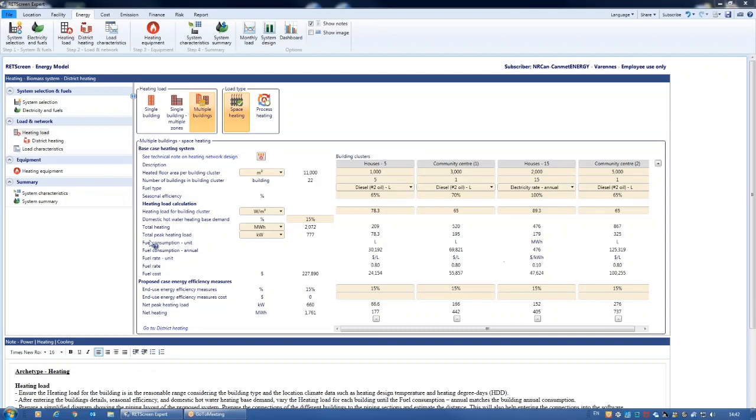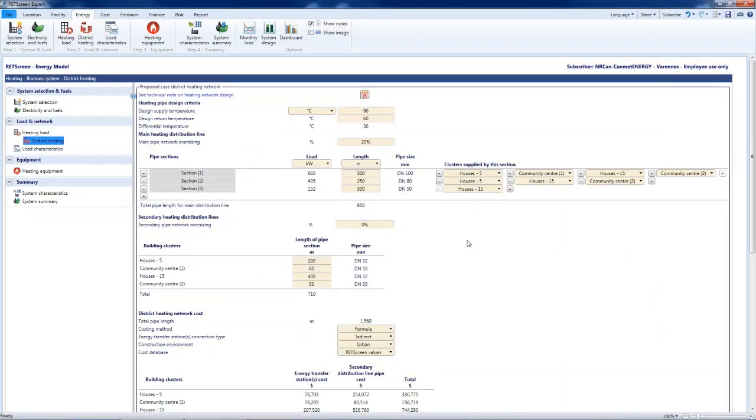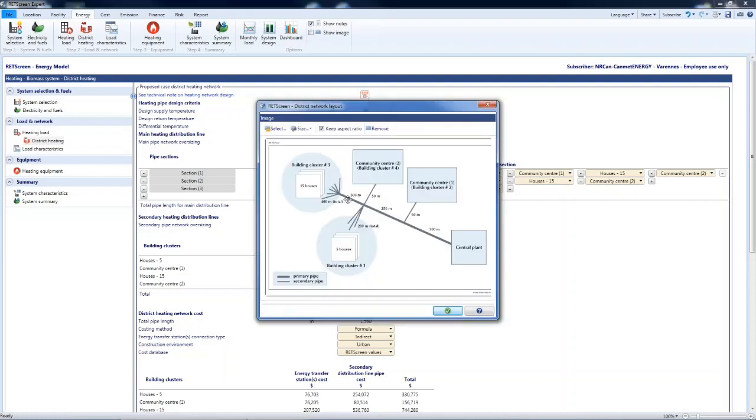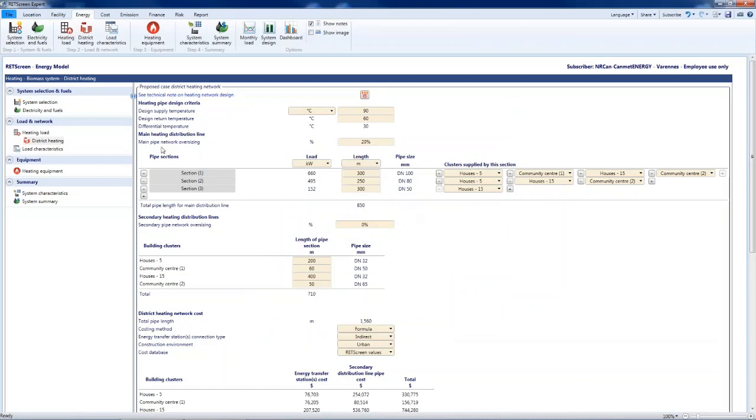In the district heating section, the user will prepare a preliminary design and cost estimate for the proposed case district heating network. The supply temperature and return temperature will be entered. The differential temperature will be calculated. Then, using the district design layout, the main heating distribution line will be designed. In the main distribution line section, the user will indicate if oversizing is considered. Pipe oversizing is used if it is expected that the system load will increase in the future. In this case, 20% is entered.